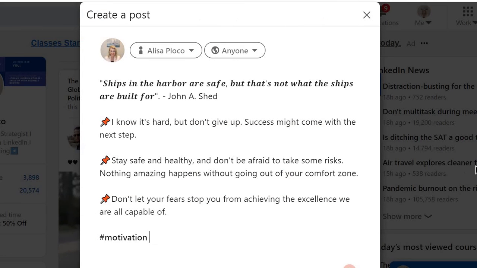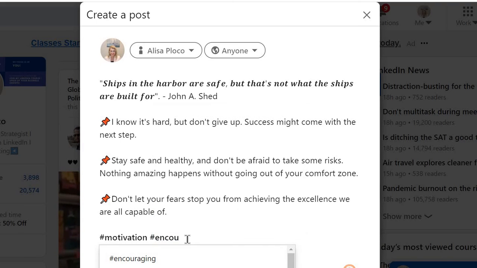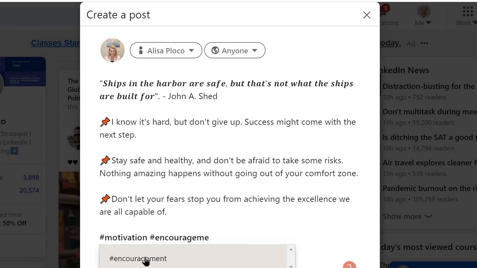So in this post, because this is a motivational post, I'll use hashtags like motivation, encouragement, and you can see as you are typing in, LinkedIn will give you suggestions, so you can just use it.